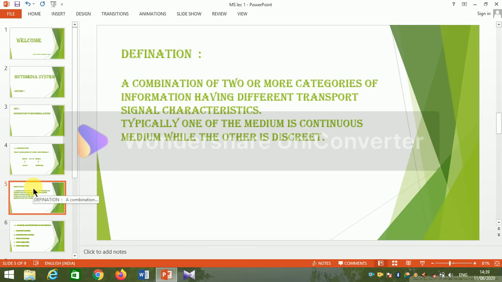Next, we are going to learn the definition of a multimedia system. A combination of two or more categories of information having different transport signal characteristics. Typically, one of the media is continuous while the other is discrete.